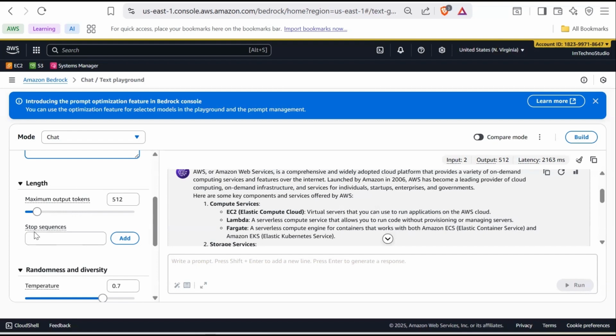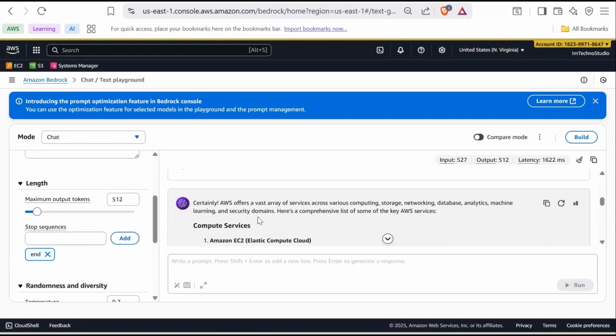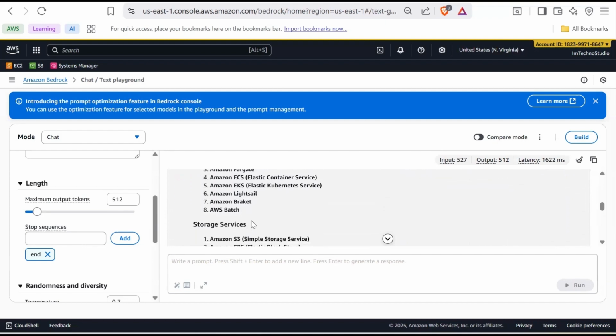Another setting is stop sequences. A stop sequence is just a marker that tells the model when to stop generating. For example, if I set end as a stop sequence and click add, and ask the model to list AWS services, it will stop as soon as it outputs the word end.